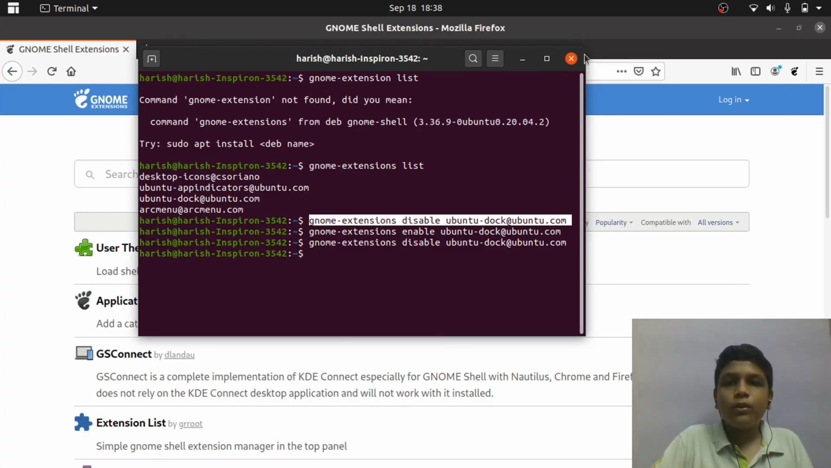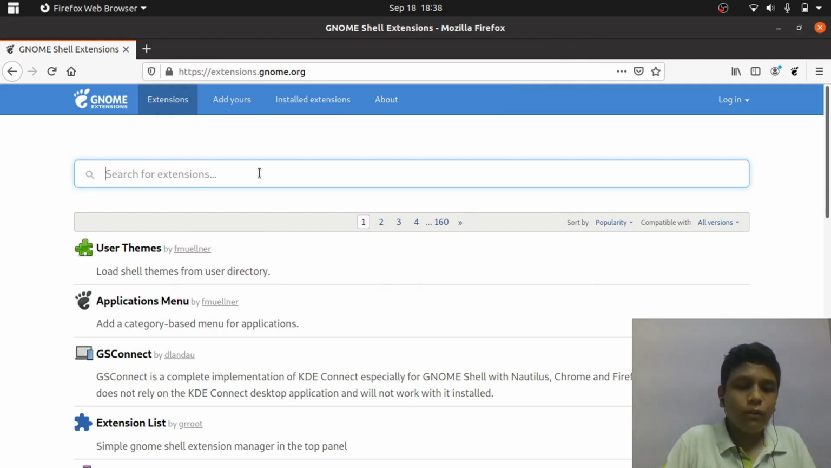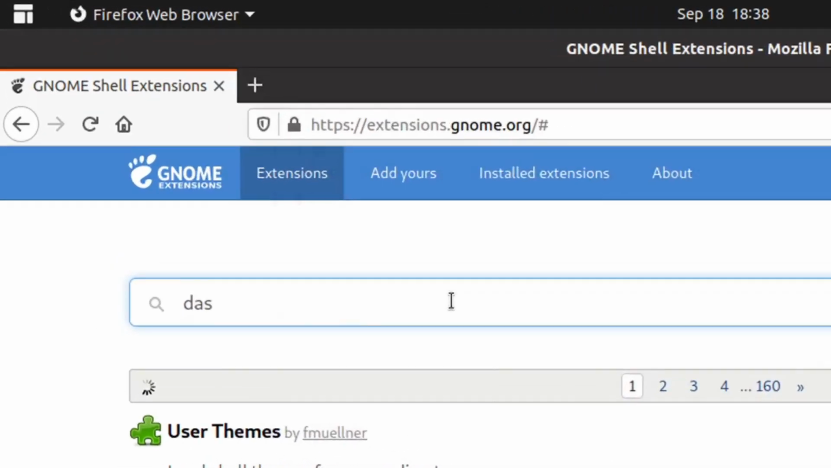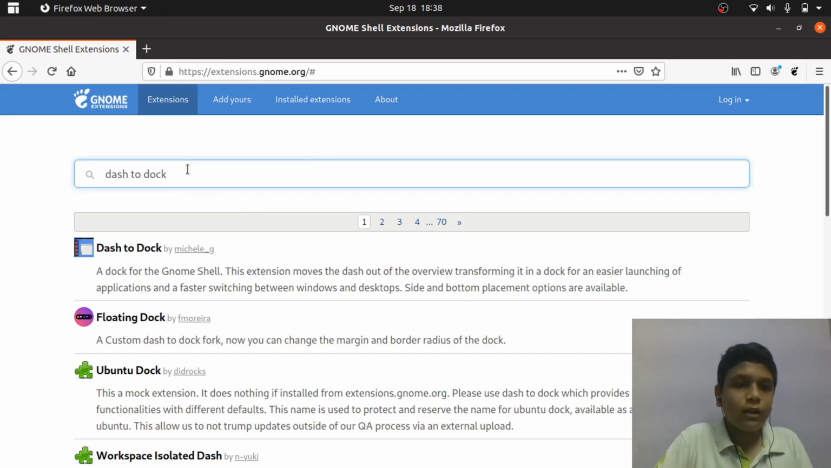Now we will continue installing our next extension, that is dash to dock. There is also another one, dash to panel. It will bring the look of the Windows 10 operating system, but I personally like dash to dock, so I am using it. You can also try dash to panel.